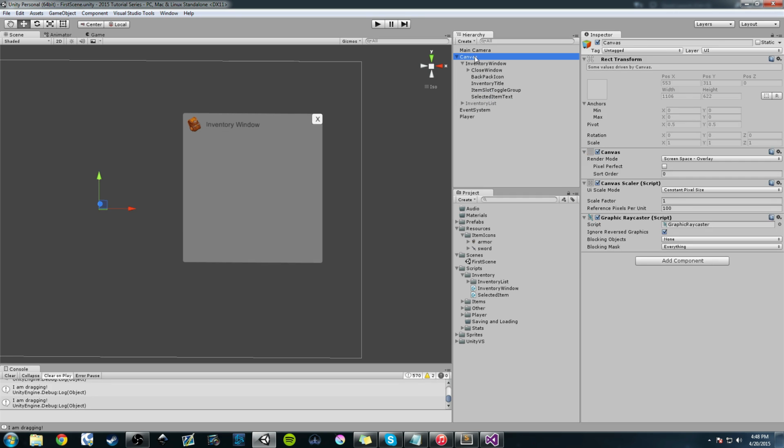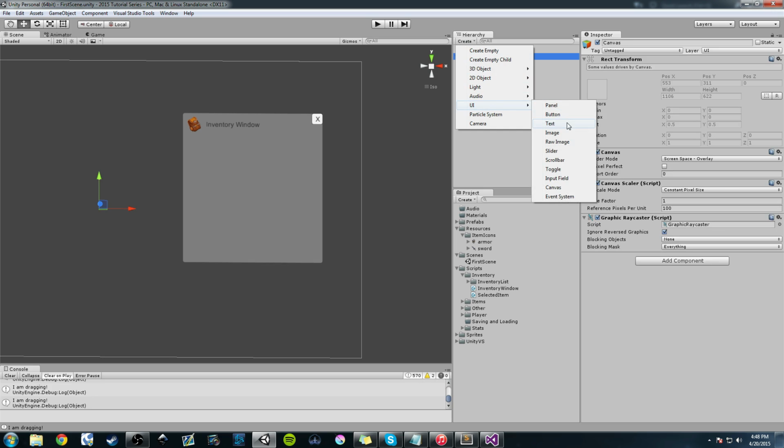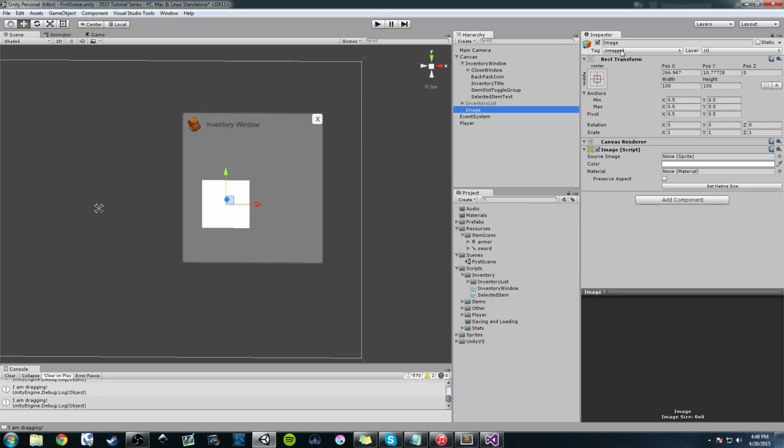So the first thing we want to do is, in our canvas, create a UI image here, and we're going to relabel it dragged icon. I'm going to change its size to 50 by 50. This can be whatever you want, it doesn't have to be that. And I'm going to turn it off. Plain and simple, we're going to keep it off for now.